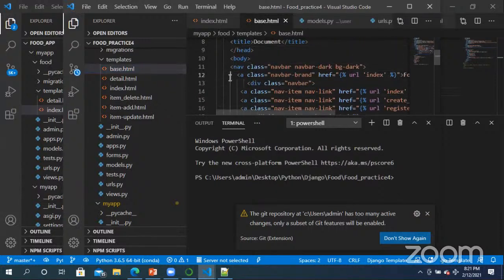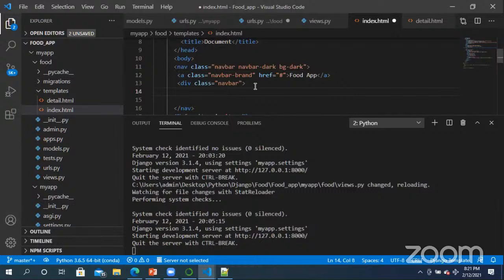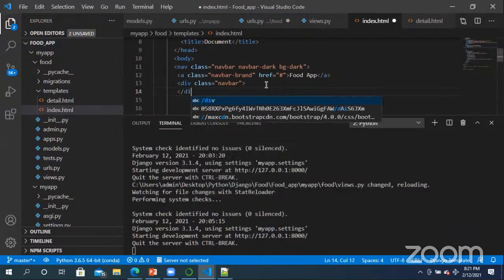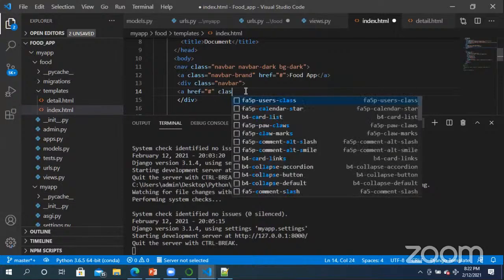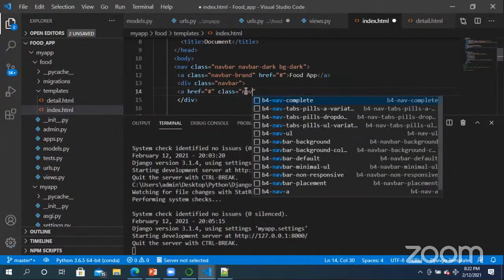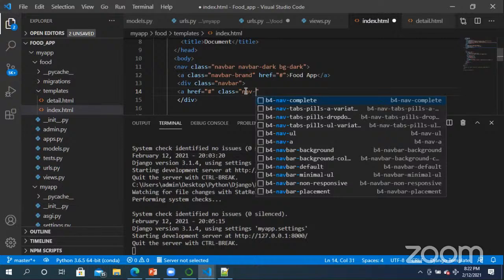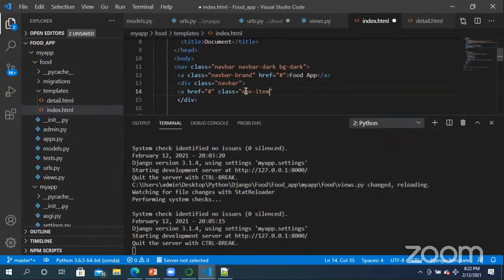So this is a nav bar, right? Just a simple div class nav bar. Do the same thing here, div class nav bar, and close this div class. One second, guys. Here I'm going to create my own content. So a simple a href is equal to, I'm giving nothing here, and here I'm going to place a class is equal to nav, let's say nav item.